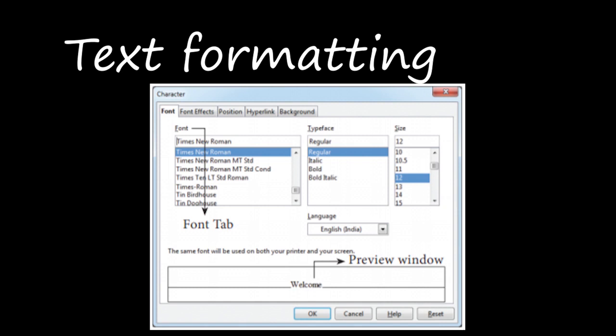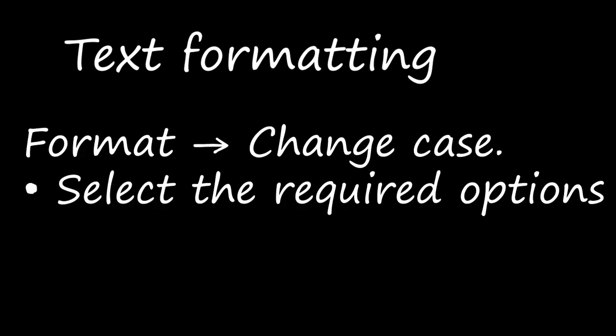Next is changing cases. You can change uppercase letters to lowercase, or small letters to capital letters, or make the first letter of each word capital, or the first letter of each sentence capital. We have options for this also. You have to go to Format, Change Case. In that you can select which option you need and change it.